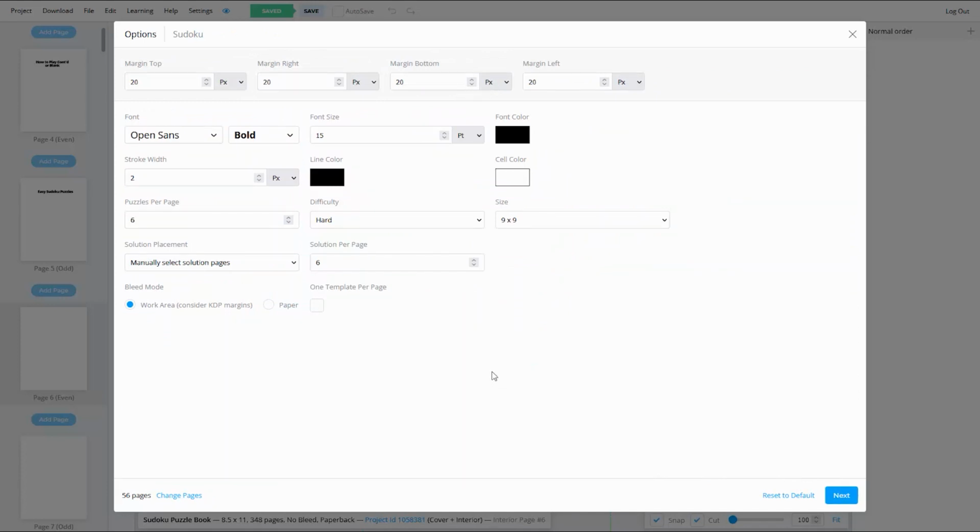For the purpose of stylizing each of these puzzle pages, I'm going to change the units to pixels and set a 20 pixel margin all the way around. I'll set the font to Open Sans and use a bold font. A 15-point font should be big enough. Keep your font color black, keep your stroke width at 2 pixels and also black, and leave your cell color white. You're going to want 6 puzzles per page, unless you're creating a large print puzzle book. In that case, you're going to want 1 puzzle per page and 1 puzzle solution per page.